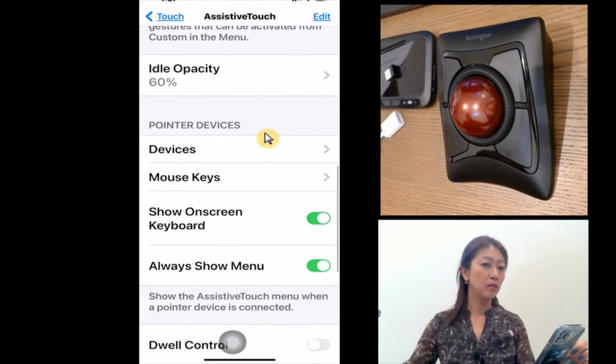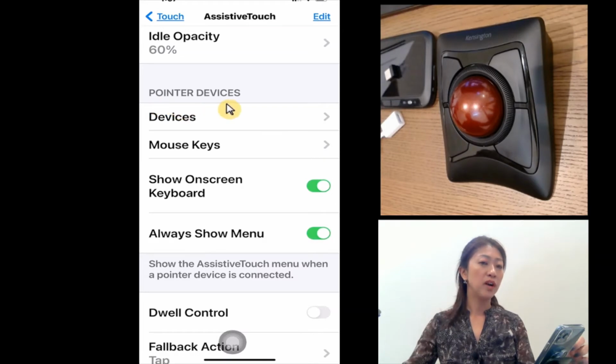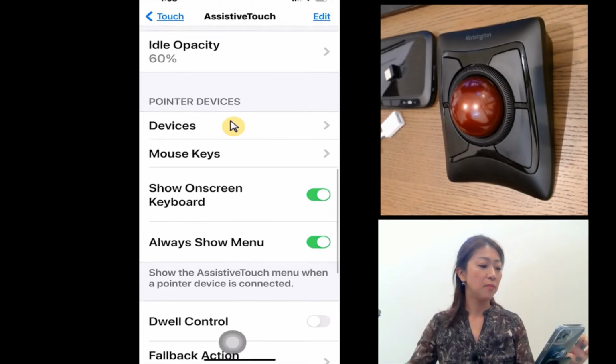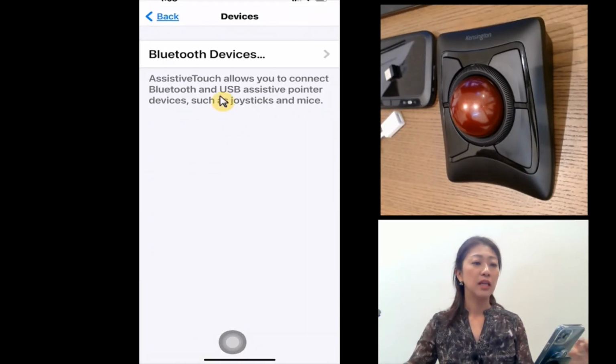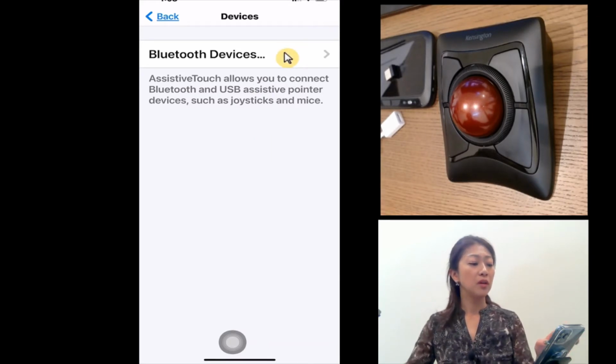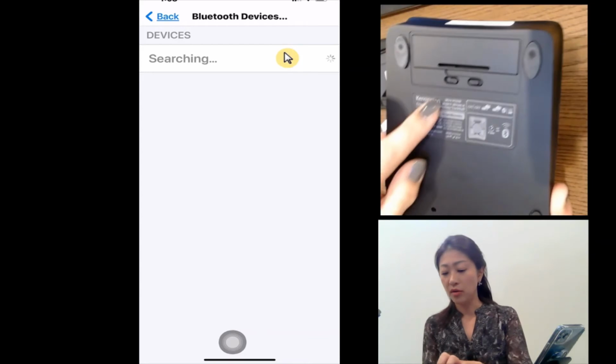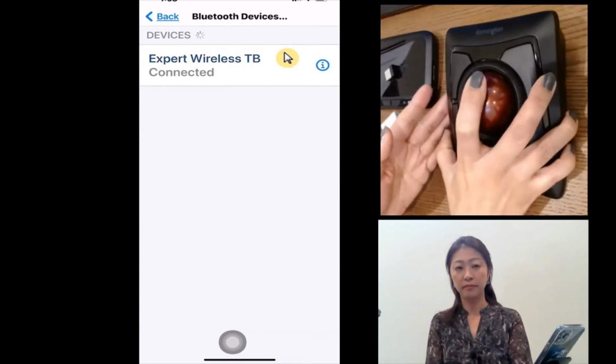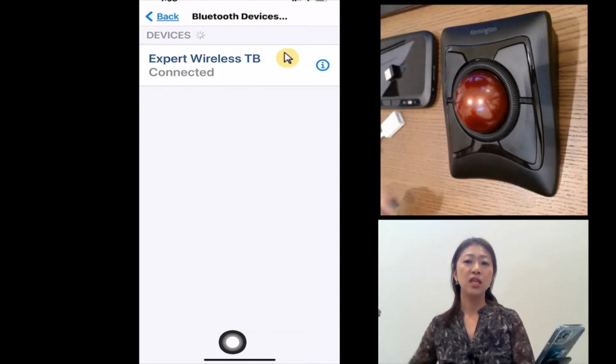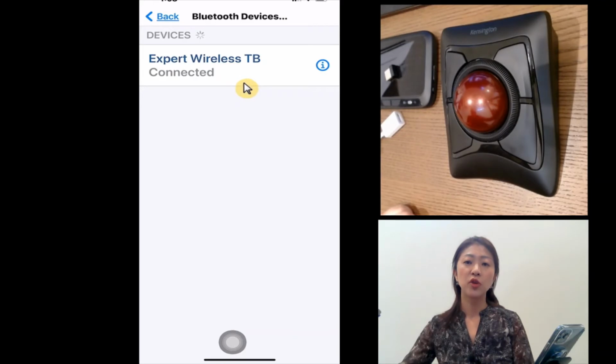And under idle opacity, you see there is pointer devices. Devices is where you can go in and set up connecting a mouse. So I'm gonna tap devices. And then you see here, it says assistive touch allows you to connect Bluetooth and USB assistive pointer devices. So I'm gonna tap Bluetooth devices, and then I'm going to turn on the Bluetooth. And as soon as I turn it on, you see that this Expert Wireless Trackball is connected.